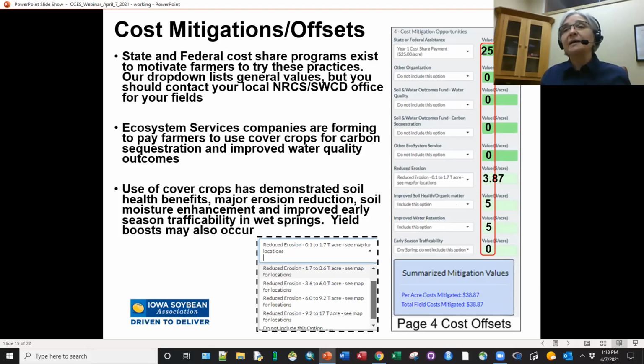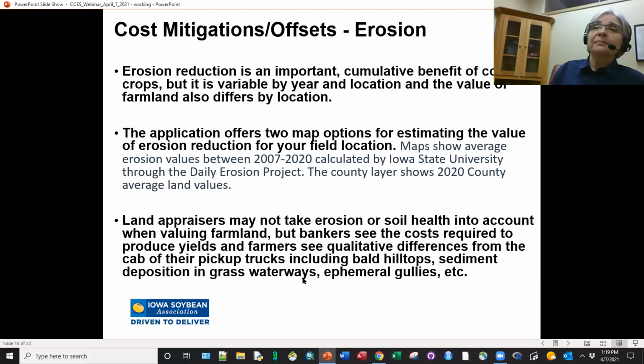Of course, this only applies if it's a wet spring. So I am going to spend a little more time talking about erosion reduction, because as I mentioned, we have two maps. One of them ties back to the erosion reduction option, which has a 5-category drop down in the mitigations.